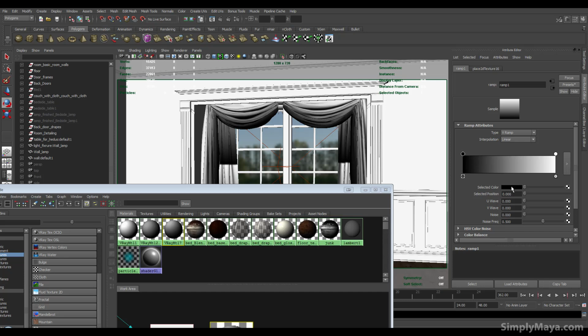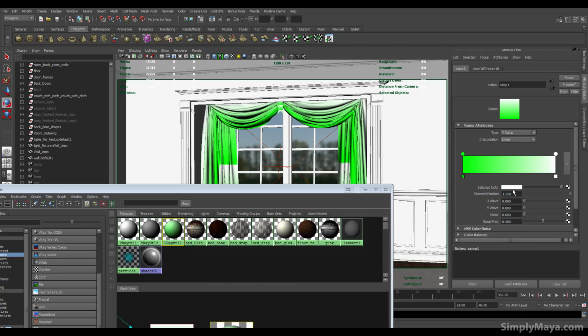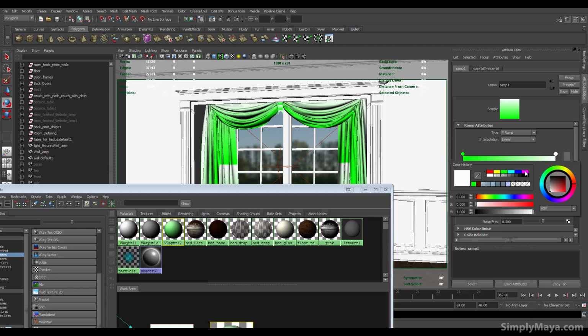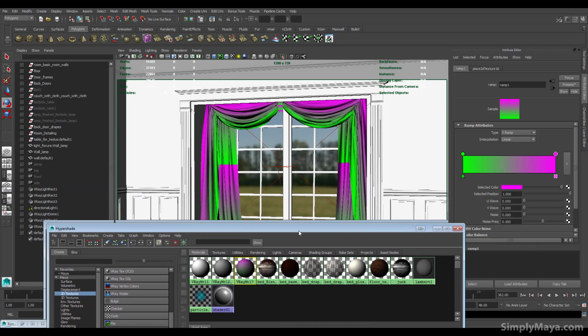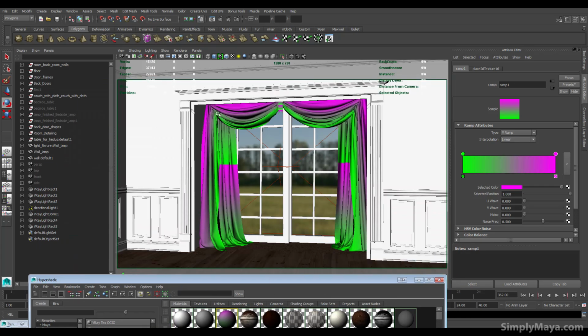Now I'm going to create a selection of most hideous colors here, just because it will make it easy to illustrate what's happening. So it's kind of a purplish, pinkish, and a green. And that's not going to get it done, is it? That's just not going to be what we want.